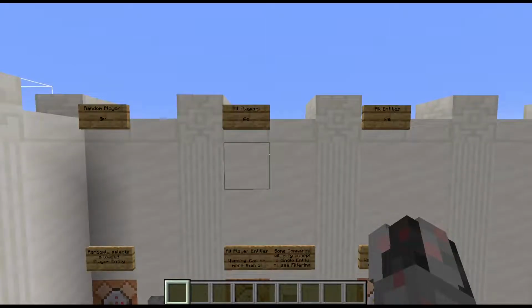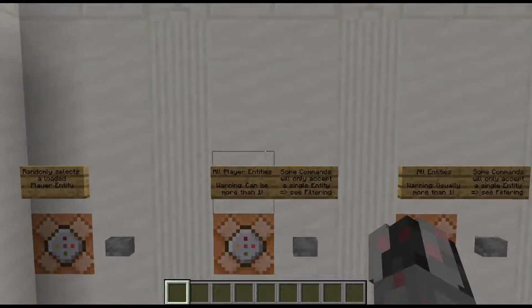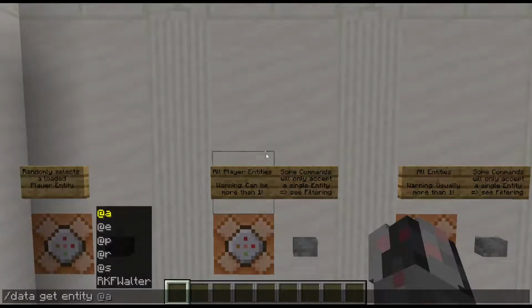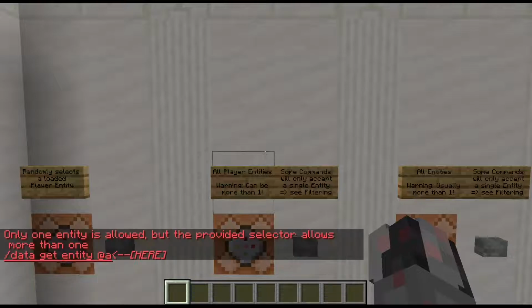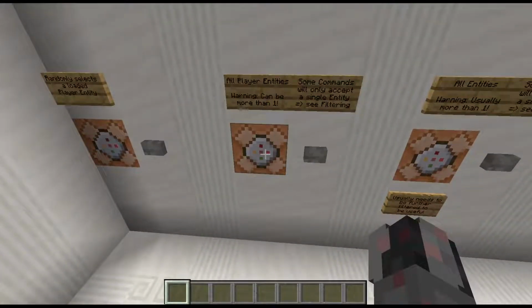Now, this is the first of two selectors that will give you back more than one single entity. Subsequently, some commands won't accept that because some commands are limited to a single entity, like, for example, the data get command. The moment you try to give it more than one entity, you actually get an error message, since it is only allowed to work with a single entity. Subsequently, you will have to filter it down until you get a single entity, or you will have to use the trick I showed you earlier with the execute as command to basically branch it out and then have one branch with a single entity.